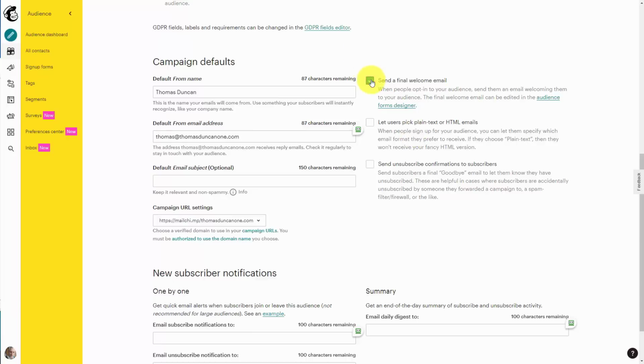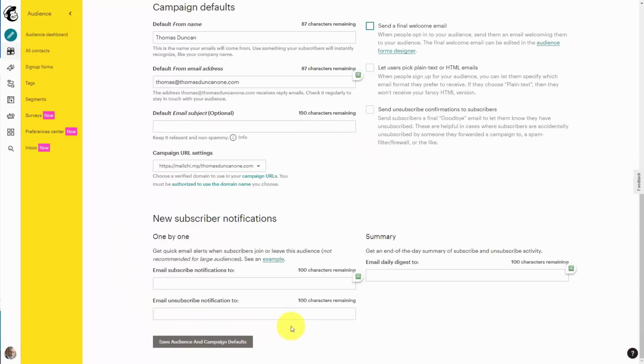In order to enable this, you're going to tick this box. You can make it so that individuals can choose whether they're going to receive plain text emails or HTML emails. You can also make it so an individual receives a confirmation if they were to unsubscribe, and if so, you're going to tick off this box. And you also have here new subscriber notifications, so you can find out in real time how your list is growing. So you can have an email subscription notification sent to a specific email address, in addition to an unsubscribe notification, or you can receive a daily digest. Once you determine all of those settings, you can then click Save Audience.